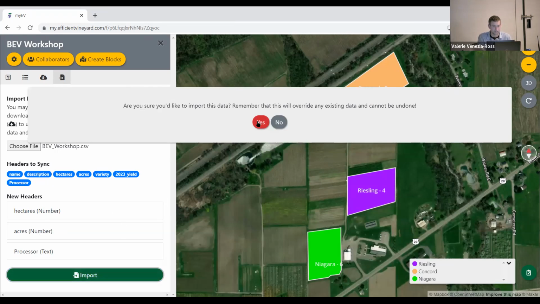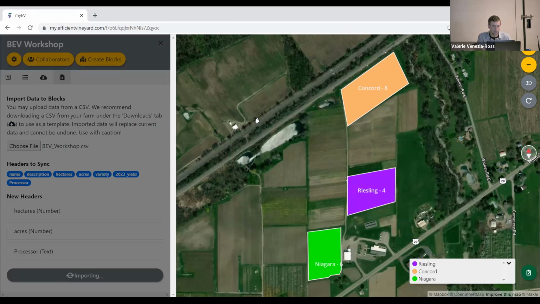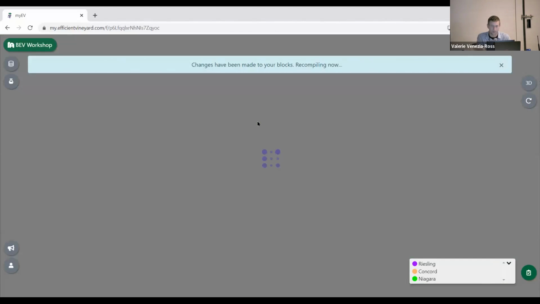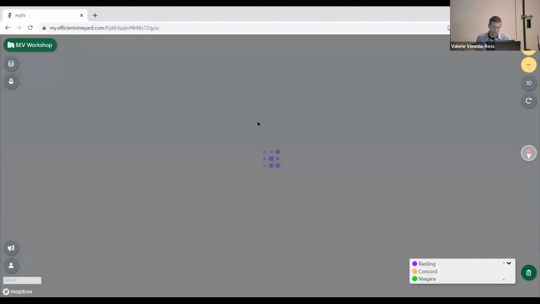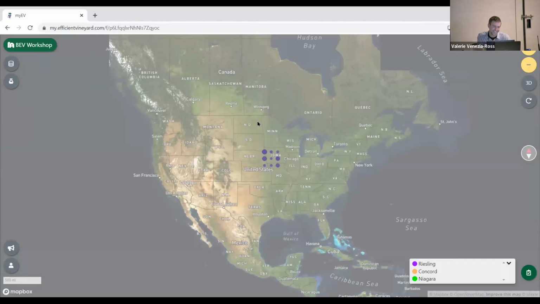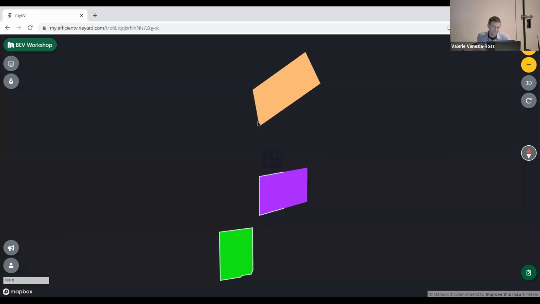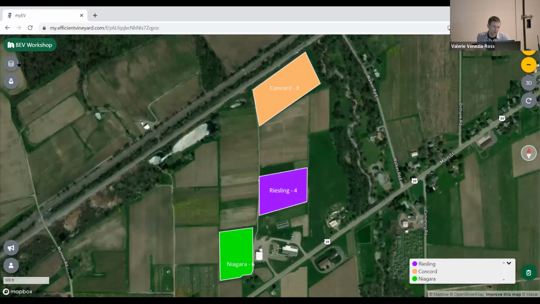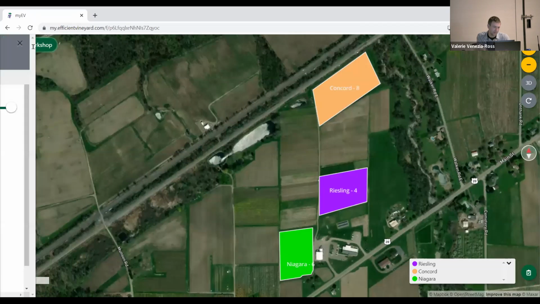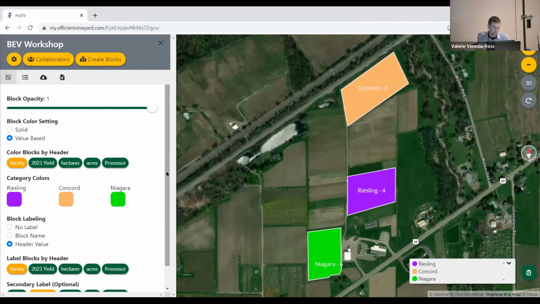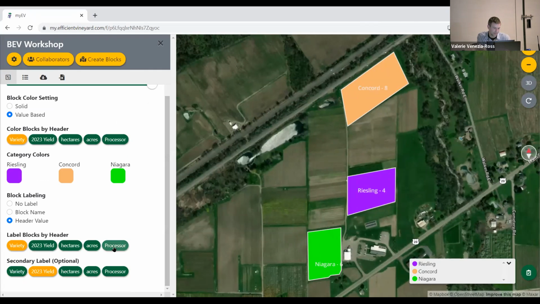It's going to yell at you. Make sure you're okay with that. And I'm going to just cross my fingers. Okay, we'll go to the visualization and we'll just label it by processor. National, Wagner, Gallo.